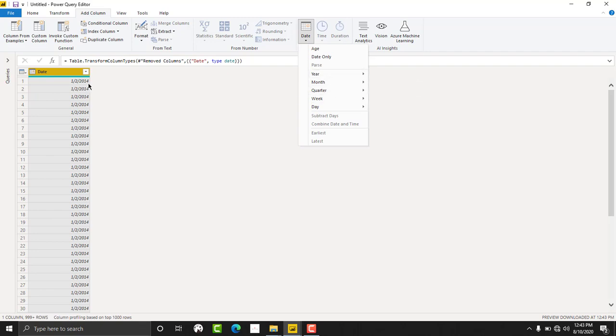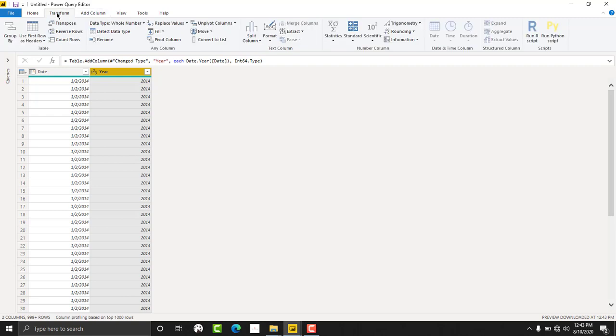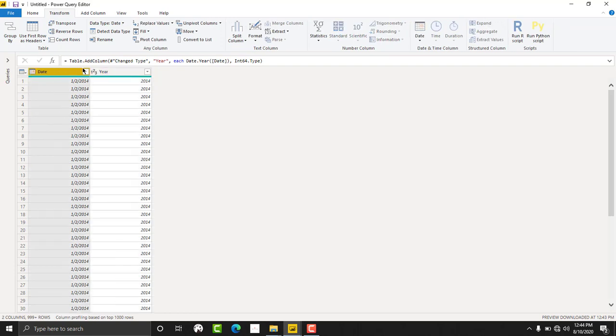Now let's look at some cool stuff we can do here. Let's select just the year portion out of this data. You can see that it adds another column over here, and that is because we are in the Add Column tab. Now if I go to Transform and perform the same analysis on this particular column, it's going to update the values over here.